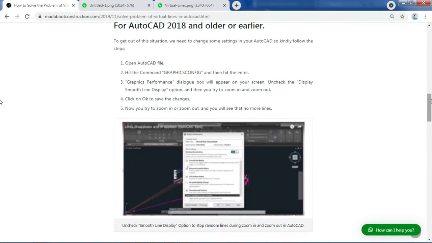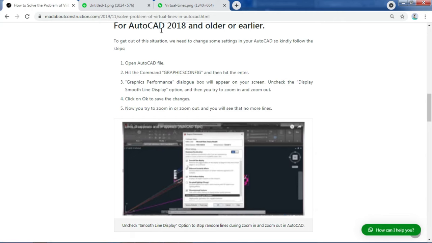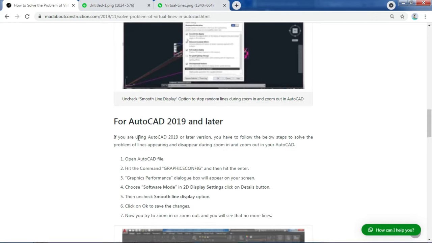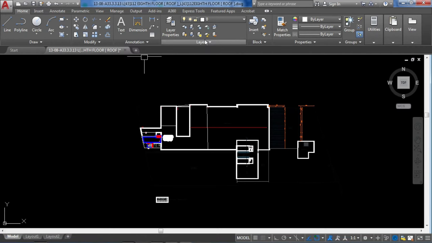There is one method to fix this setting, but it is different for different versions. There are two parts. In AutoCAD 2018 and all earlier versions like 2017, 2016, 2015, you have to follow these steps. And if you are using AutoCAD 2019 and later versions, then you have to follow these steps. So first let me show you how it will work on 2018. Here this AutoCAD is 2018. Whatever settings I am going to show you here will work on 2018 and all the earlier versions.